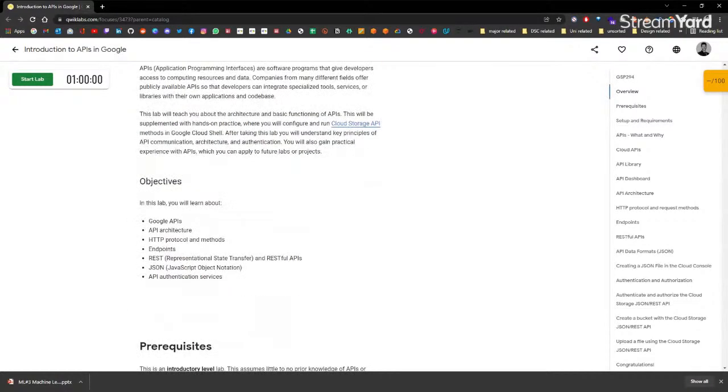For this lab, we will teach you about the architecture and basic functionalities of APIs. This will be supplemented with hands-on practice as we follow up with the lab. We will configure and run Cloud Storage API methods in Google Cloud Shell. After taking this lab, you will understand key principles of API communication, architecture, and authentication. You will also gain practical experience with APIs, which you can apply to future labs or projects.